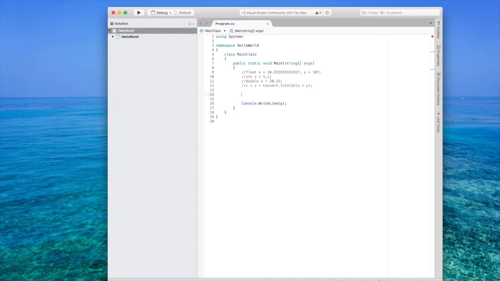So the first data type will be char. It's a character, and inside this we can store a letter, or we can store something else like, I don't know, a dot or a comma or a multiply symbol. So let's create a char data type.